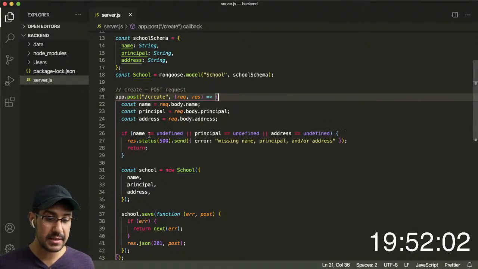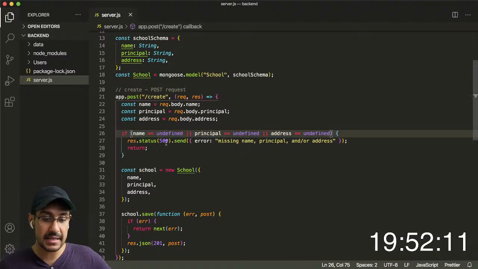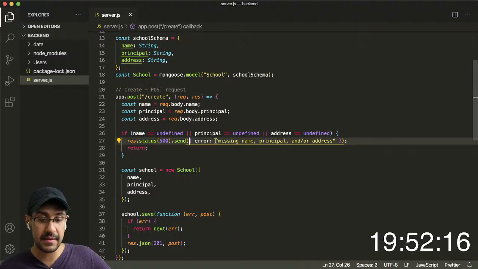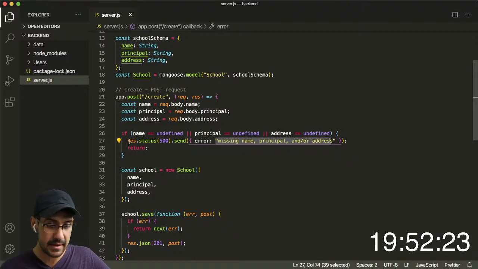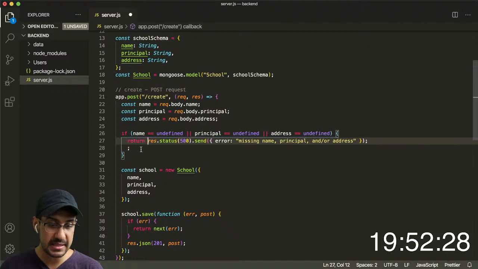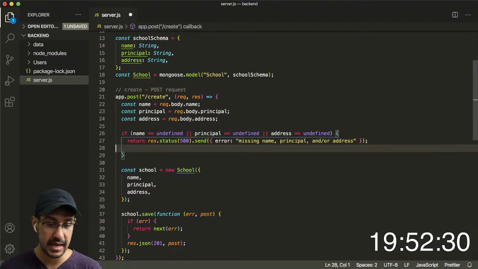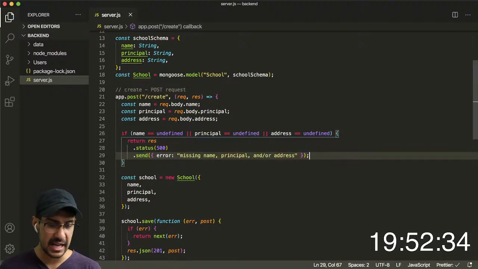What I did was, if the person didn't submit a principal, an address, or a name, that's what line 26 does, it catches any of those cases, then it sends back the status 500 error and the JSON that has the error property here that says missing name, principal, and or address, but it's not very specific. And it says return here. I think what I could do is just return this entire line if I want to, just like that. So we could refactor that just a little bit, hit save, and that should work as well.